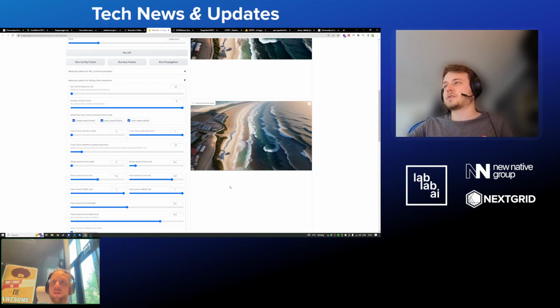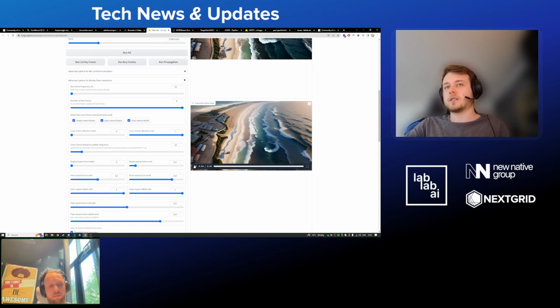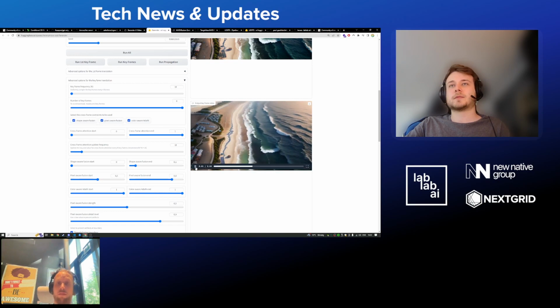Yeah, and I think this is super awesome for digital creators, because this really again lowers the barrier to edit videos and things like this. Yeah, definitely.